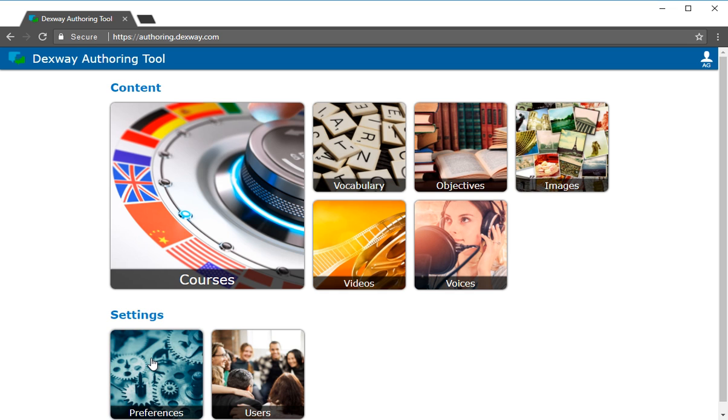From preferences, you can access any of the preferences of the authoring tool, such as interface language or the email for the current user, etc. Finally, from the users, you can access the different users of the authoring tool that you have within your platform.